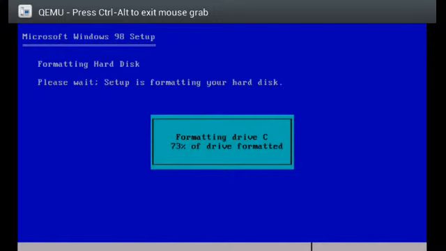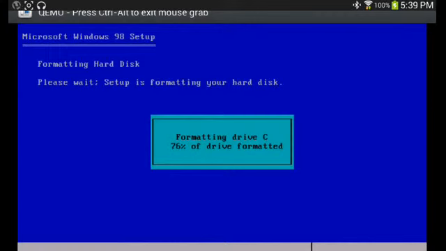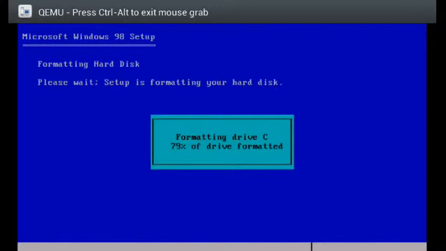Windows 98 formatting drive C. And this is me installing Windows 98 onto an Android. You can run it yourself. Link in the description to download. It'll be a Mega link.